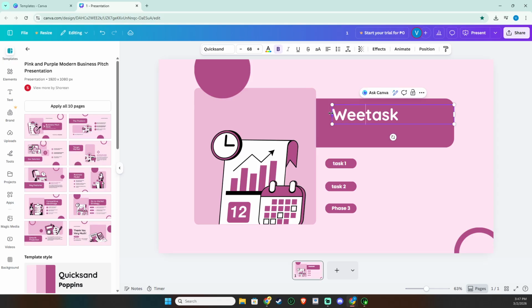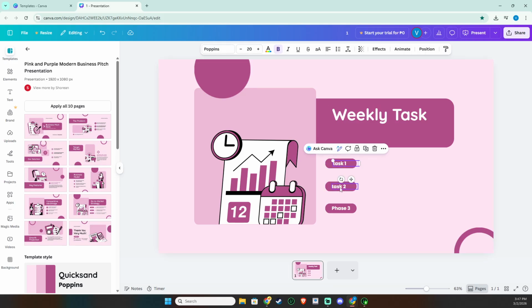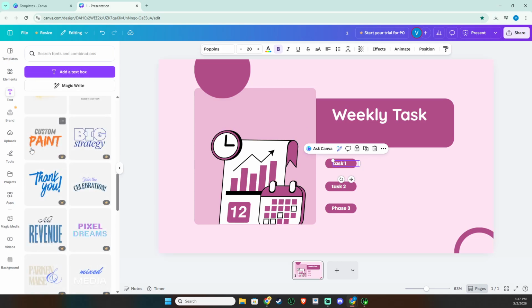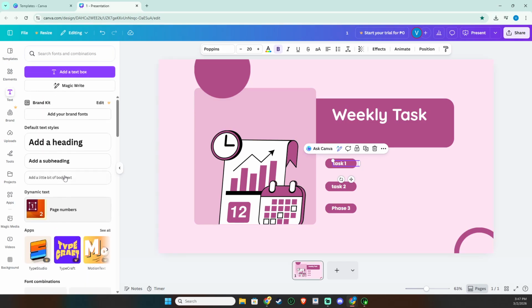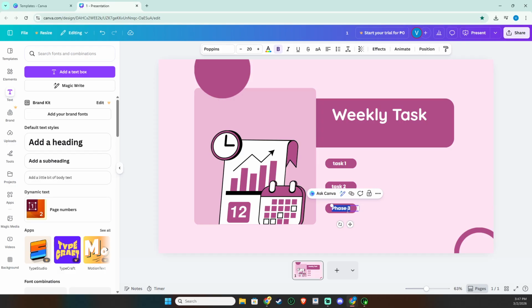For the checklist items, insert text boxes, one for each item you want to include. Use the text tool to add a single line per item, keeping the wording short and actionable, like confirm agenda or send follow-up email. To keep sizing consistent, type your first item, then duplicate that text box for the rest. Adjust line spacing if needed so everything feels airy, not cramped.